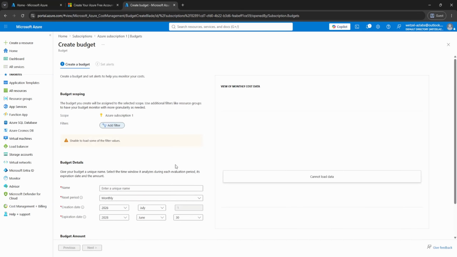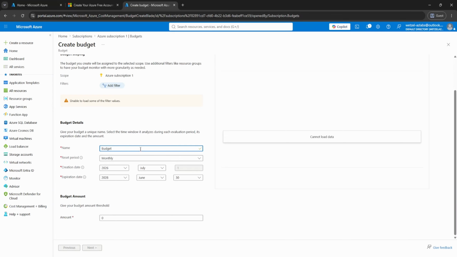Once you click the Add button, you can customize the budget to your liking. You can give it a name and set how often you want the budget to reset. At the bottom, you'll set how much the budget is. In this example, I chose $50 and I chose it to repeat monthly.